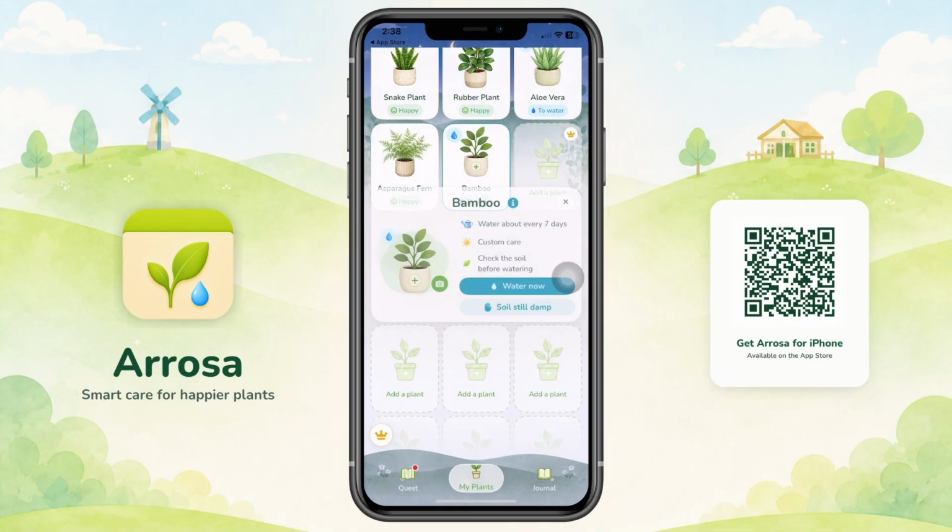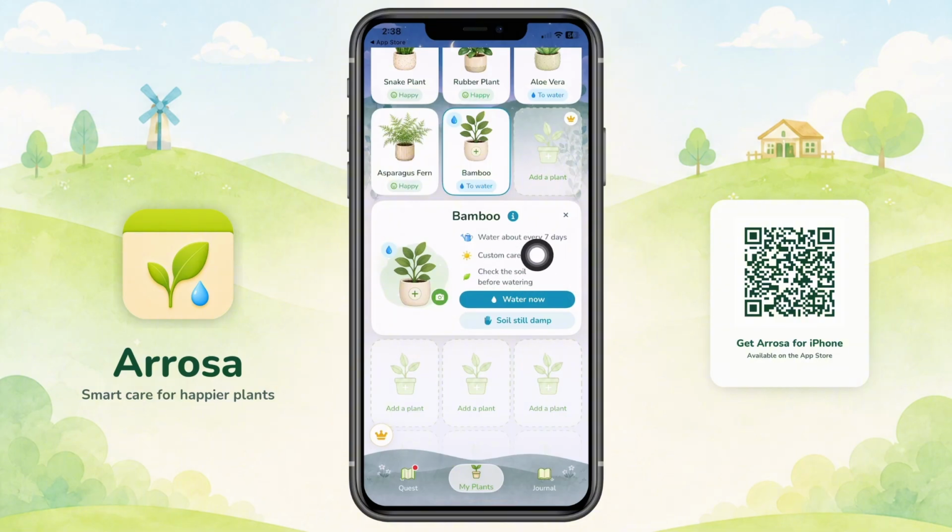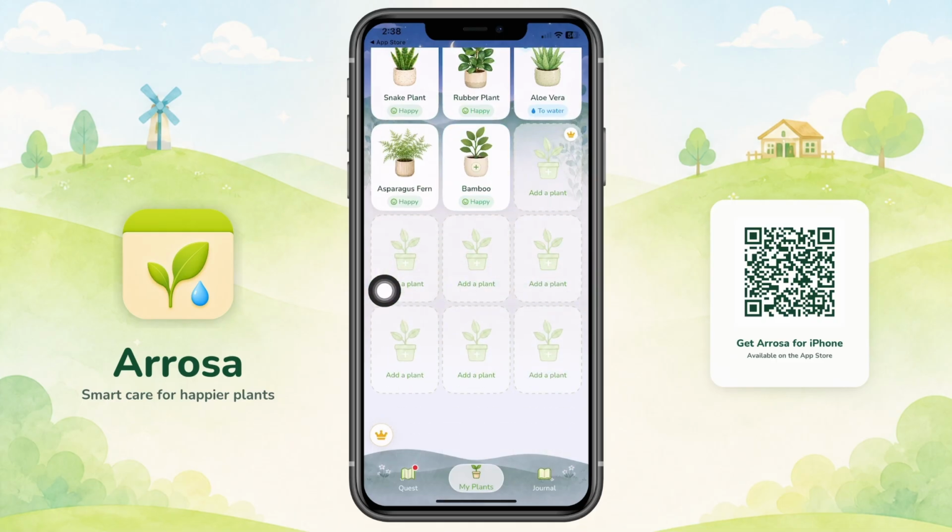So when you go ahead and tap on it, it says here, water about every 7 days. So you can go ahead and follow that instruction. Also, before watering, check the soil if it's still damp. If it's still damp, well, don't water it. So if it's dry, well, water it now and you'll be reminded after 7 days to water it. Let's say it was dry earlier. Okay, I'm going to go ahead and tap on Water Now. Now you have an animation right here for watering. And now our bamboo is happy.